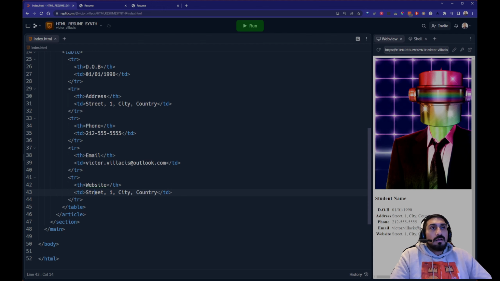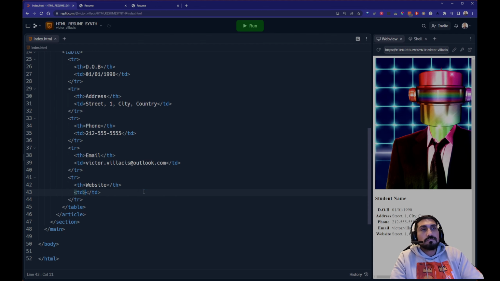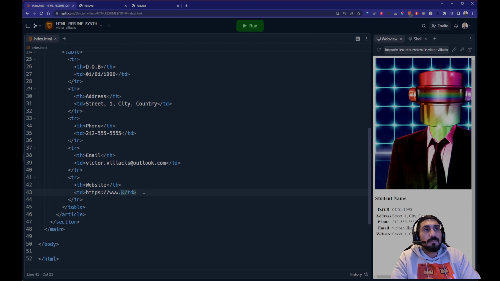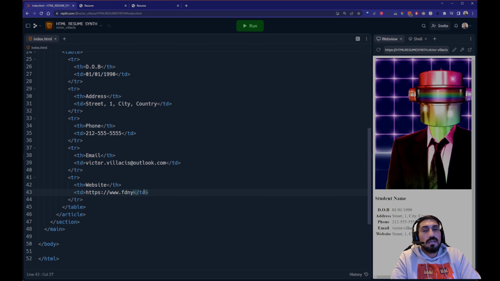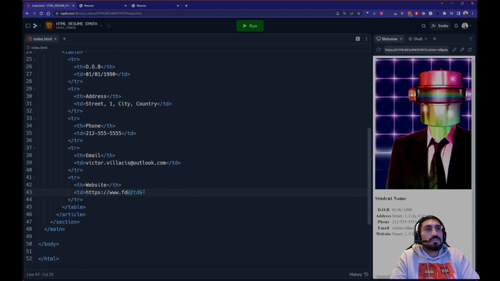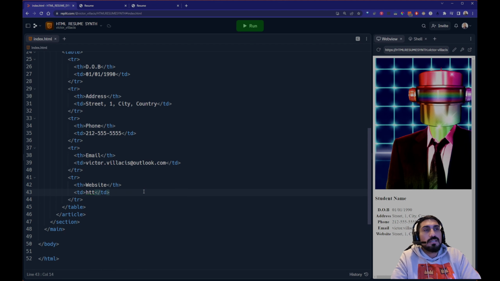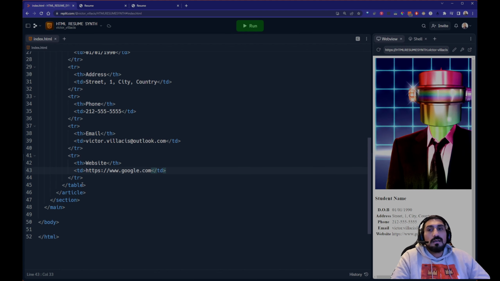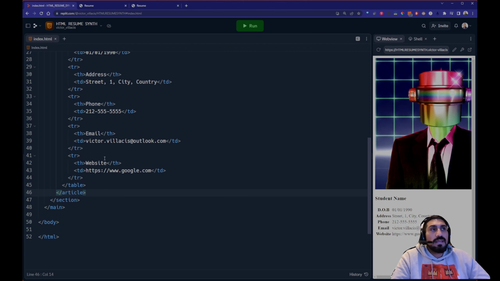And then we're going to have our website, and this website is going to be the school website for now, FDNY highschool.org, or we can just put whichever website. So I'm going to put https colon forward slash forward slash www.google.com for now. Table, article. So now we have this article, right?